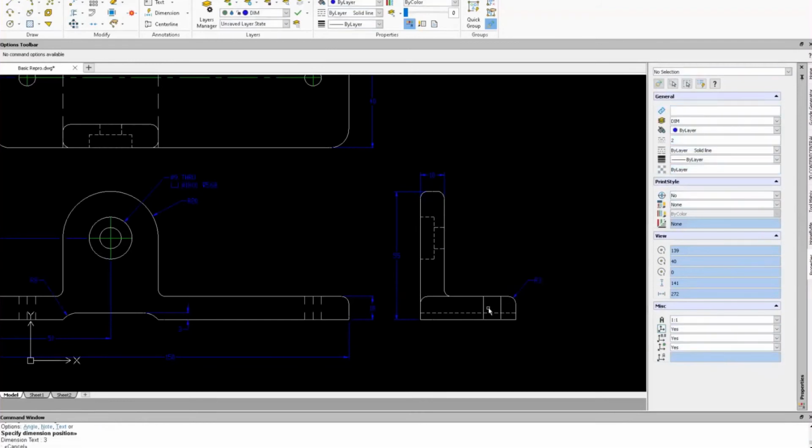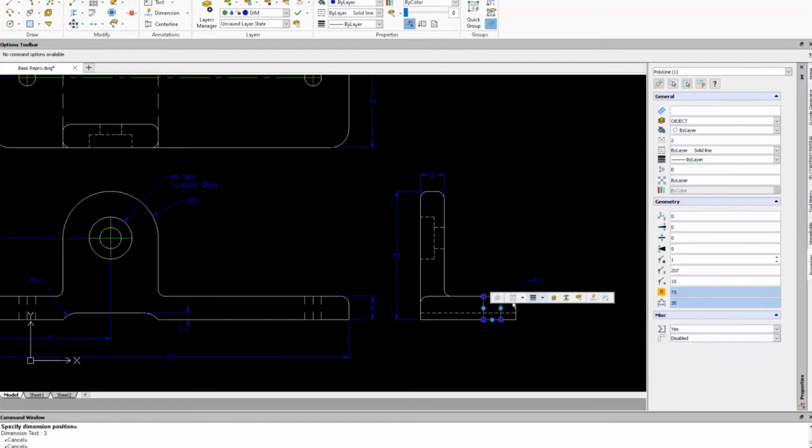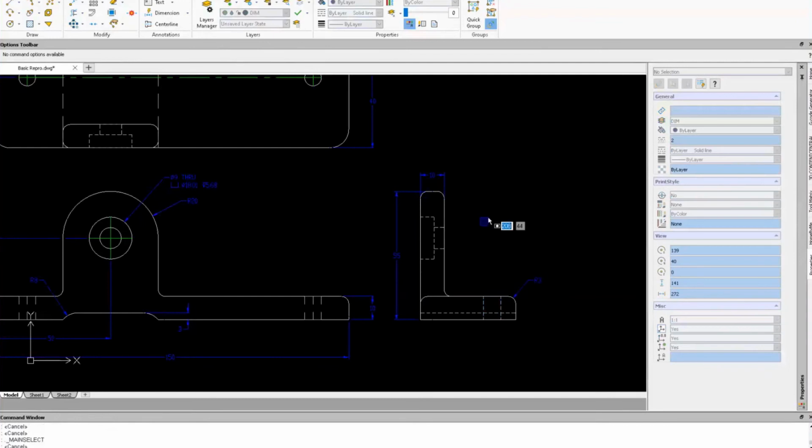Looks like I missed moving a couple of things here. Let me go ahead and grab that. Move that to the hidden. Change it to 0.5. That looks really good there.